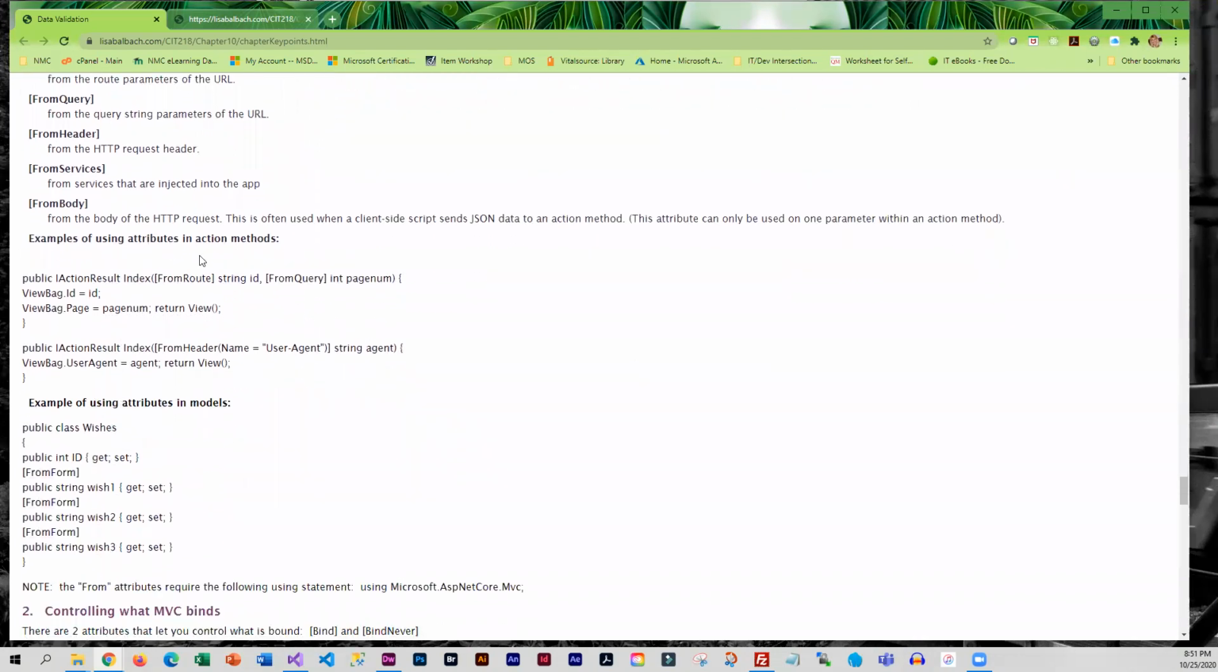So you can do these in an action method right in the parameter list, right? So right before string ID, if we want that to come from the route, we can put that little attribute right in there. And then if there's a page number that should come from a query string, we can say from query. Okay, if it should come from the HTTP request header, we can say from header, and we can actually specify what part of the header that we want to use.